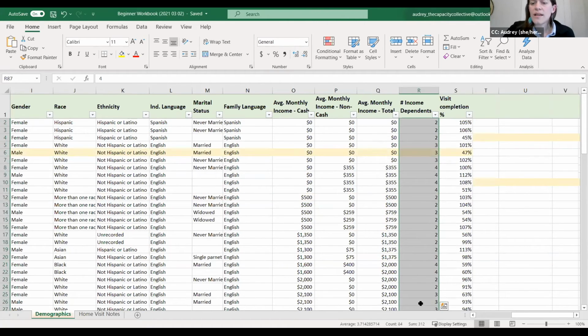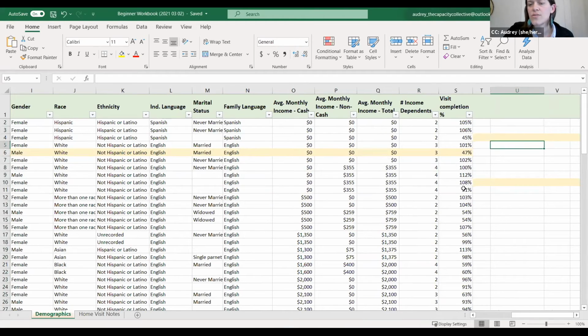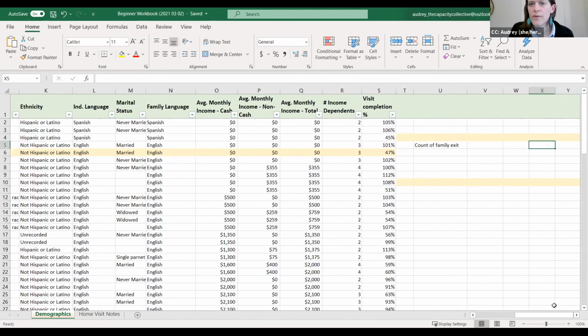So we'll come up and to the right of our spreadsheet. The neat thing about formulas is you can really put them anywhere. I'm going to put them to the right of my data so I don't risk copying over it. Now let's do the same thing. Let's count how many people, count of family exit. We'll make a note to ourselves to remind ourselves about what we're trying to do. So let's see if I can move over a little bit here. There we go.